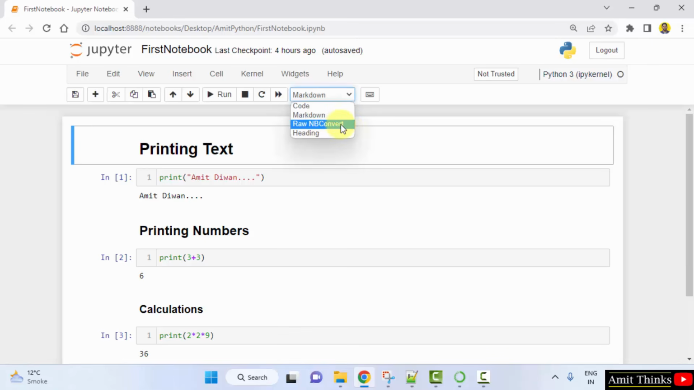We also have this raw NBConvert cell. This raw NBConvert is basically raw cells whose content is not evaluated by the notebook kernel. So when it is passed through NBConvert, it will be rendered as desired. If you type LaTeX in a raw cell, the rendering will happen after NBConvert is applied. We will not be using this, we'll be using the rest of them.